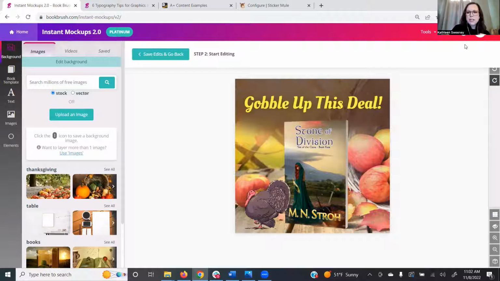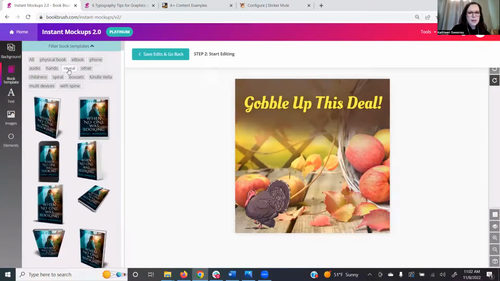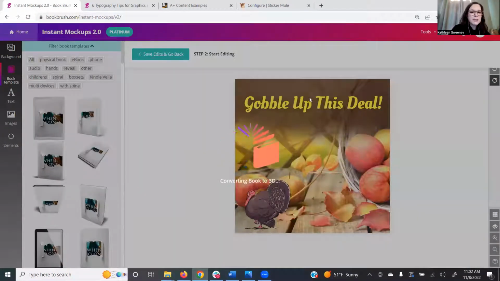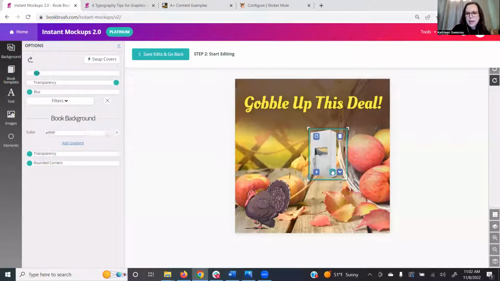So you can change, like if you actually wanted this to be a cover reveal, you could delete it, and you could come over to book template and choose something different. You can also change the font if you want to, or change the wording, or maybe it's not a deal. Maybe you just want it to say, gobble up this book, and that's okay. So you could change that.